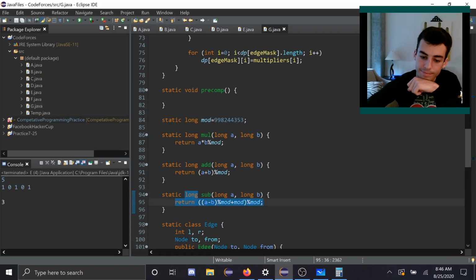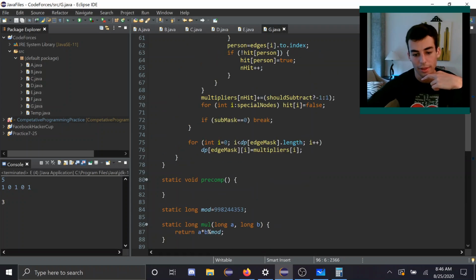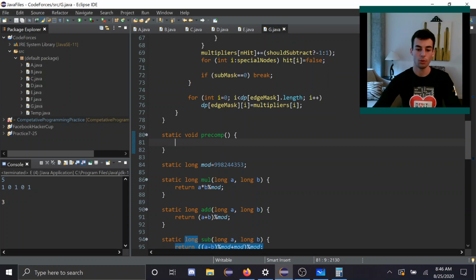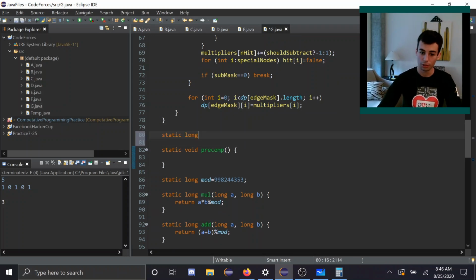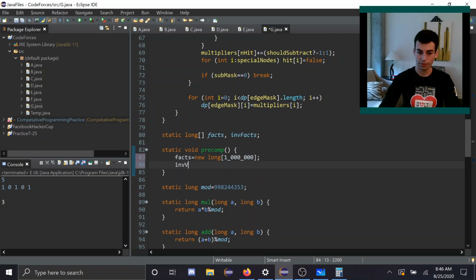Okay. Multiply, add, subtract. I think that's all we need. So now we need our factorials. Static long array facts, and then inverse facts. Facts equals new long array 10 to the 6. Inverse facts, new long array 10 to the 6.